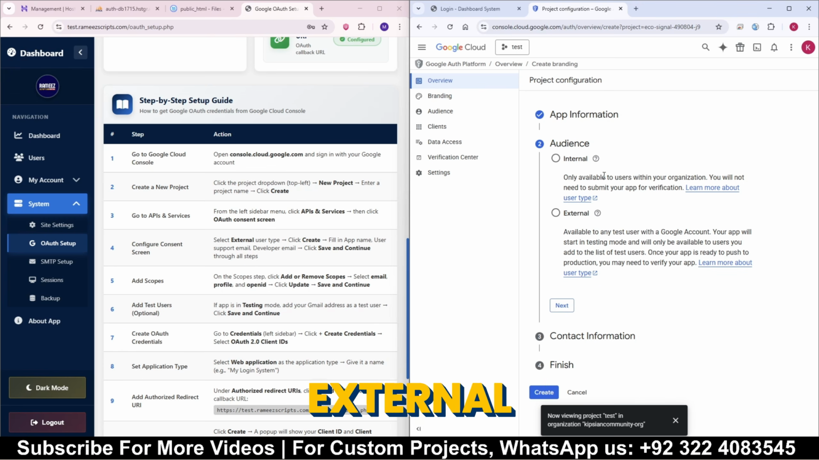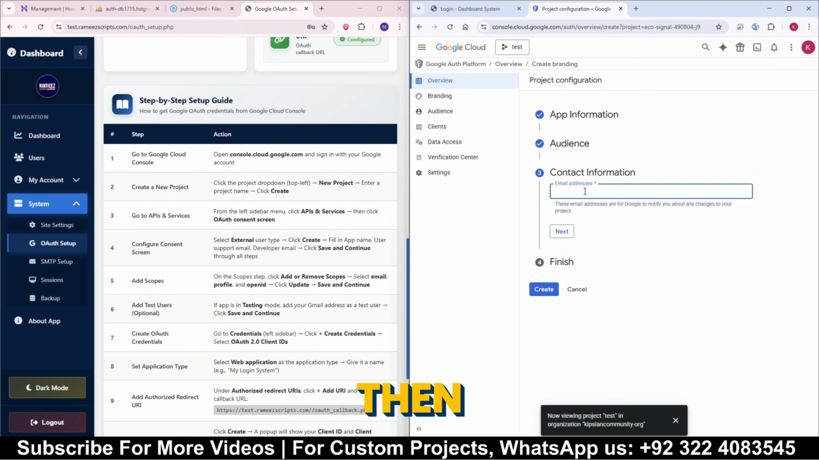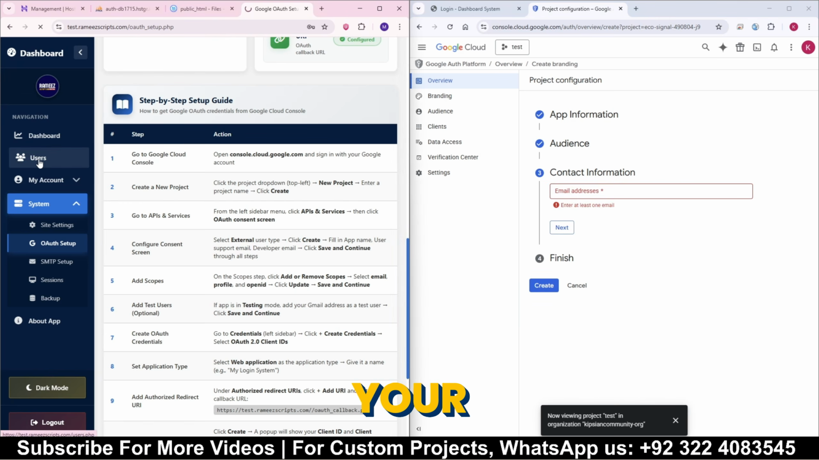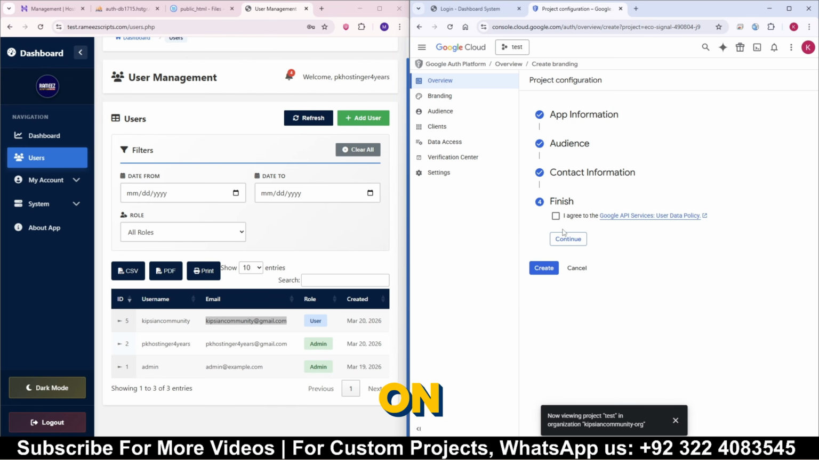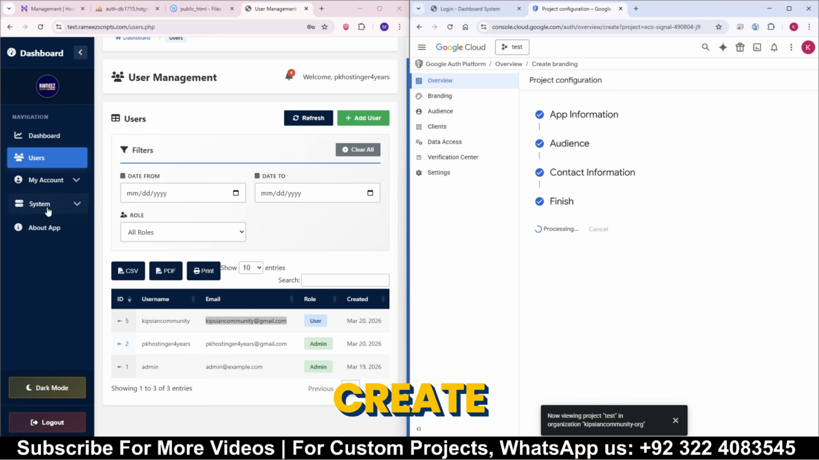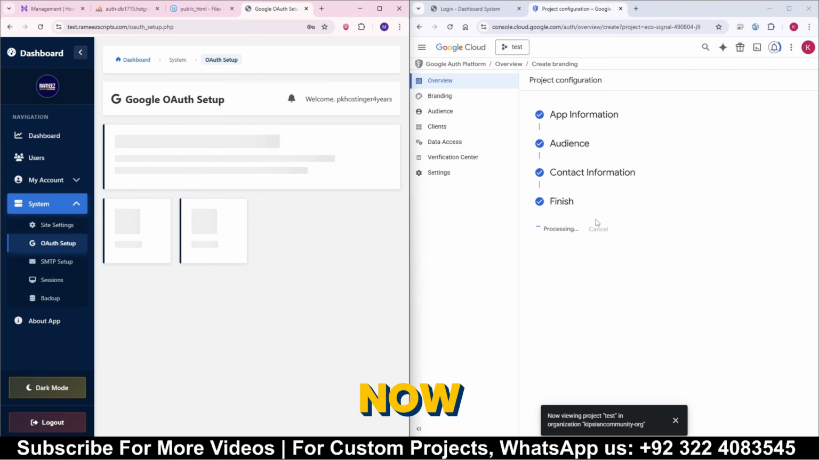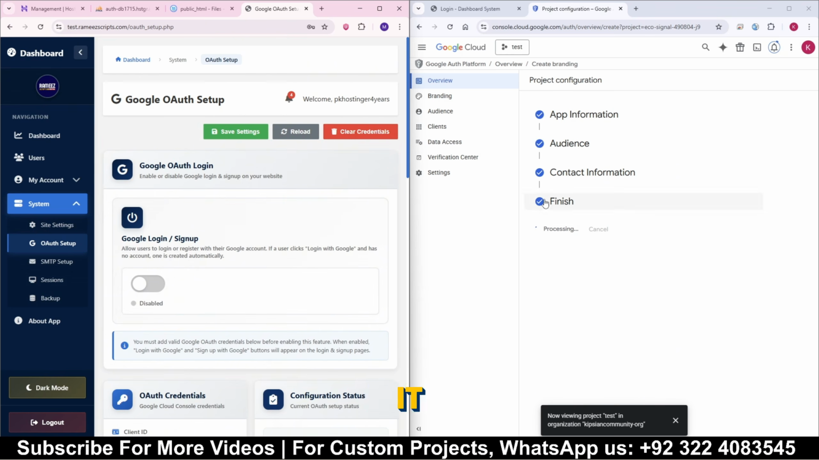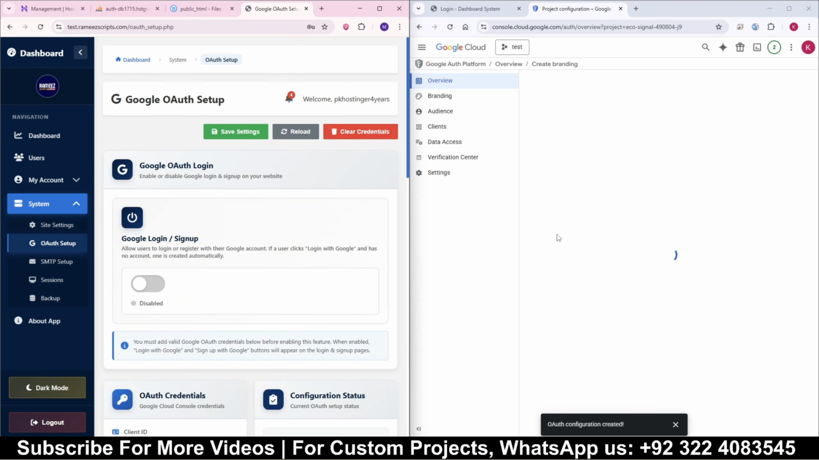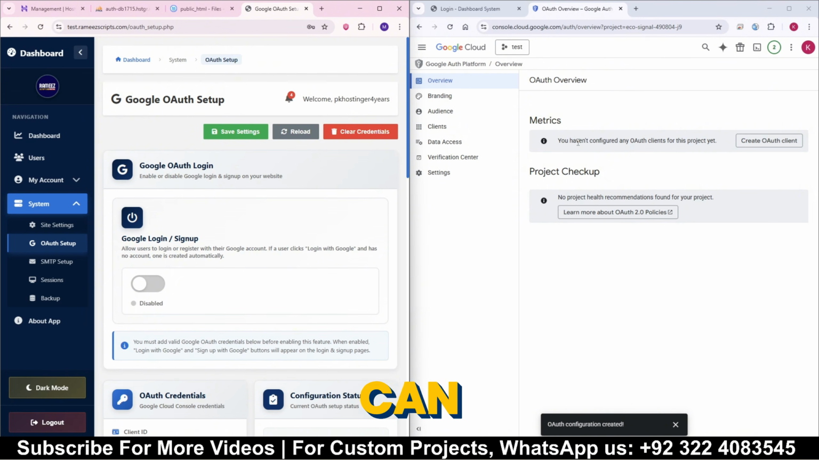If you want it external for the public, you can simply select it here and click on next, and then you simply need to enter your email here and click on next, and then I agree and click on continue and click on create. So when I click on create, as of now you can see it is processing right now. So the processing is complete, and you can see this kind of screen.